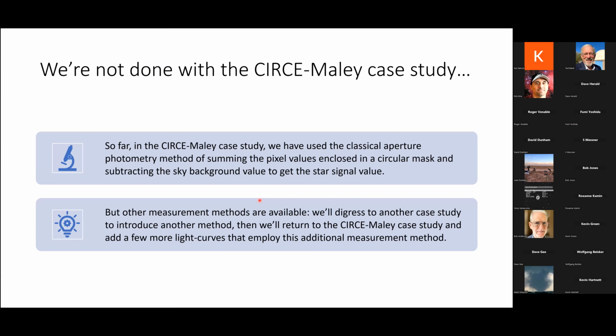Now, we're not done with Paul Maley's. This was Circe that he did. So far, we've just used the classic aperture photometry method of summing the pixel values enclosed in a circular mask, subtracting the sky background value to get the star signal value. But there are other measurement methods available. So I'm going to digress to another case study to introduce this other method. We'll come back to Maley, and we'll add more light curves that employ this additional measurement method.